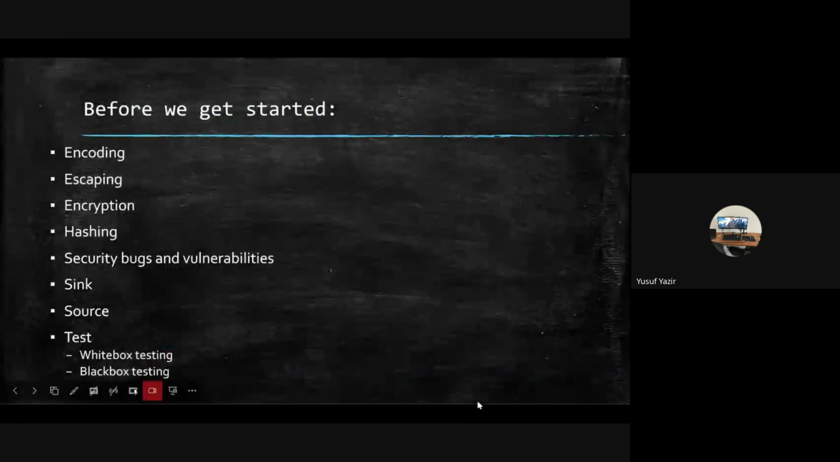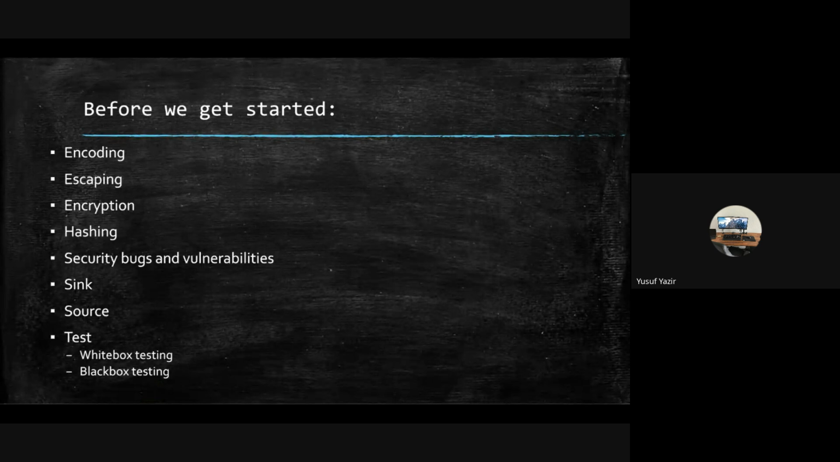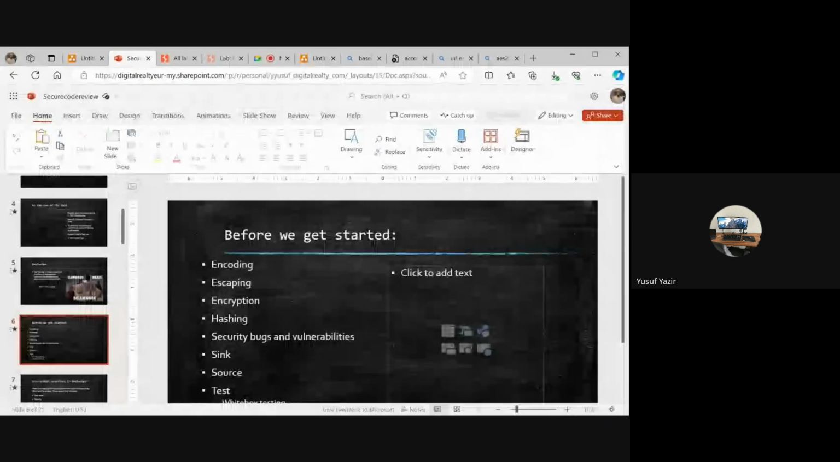So we have security bugs and vulnerabilities as well. These are security issues that might affect the flow of an application or that might be used for what an application is not intended for. For example, I am to pay $200 for a shirt, and I'm able to pay $5 for it instead. Definitely that's a security issue.